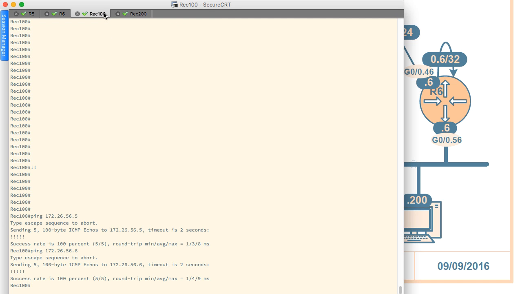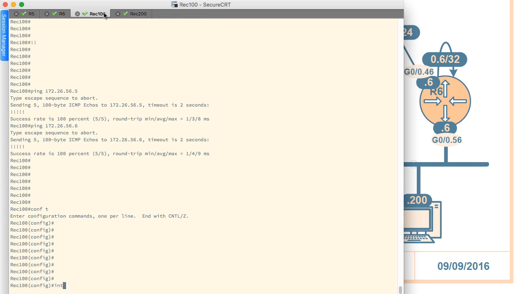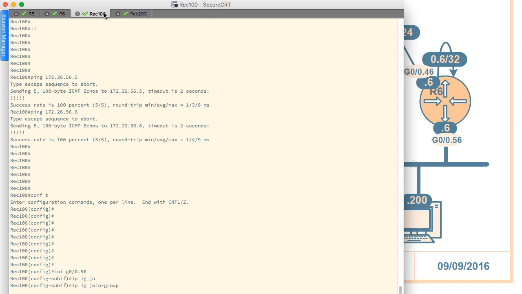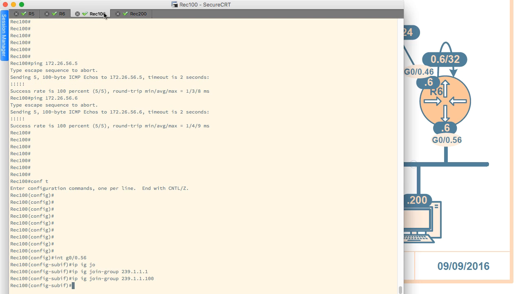That was actually an easy command if you remember from yesterday. It's IOS, so it's an interface-based command, int g0/0.56. And to join a group on the IOS router, it was ip igmp join-group. So let's go ahead and join that first group, 239.1.1.1. And we'll also join 100 here.